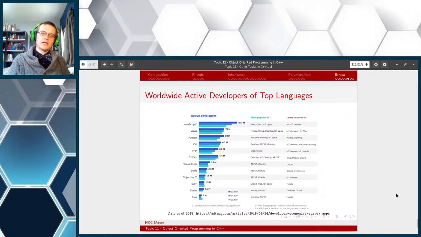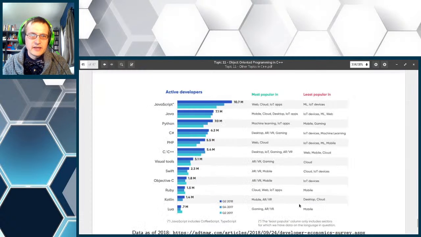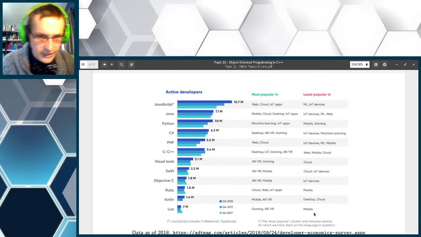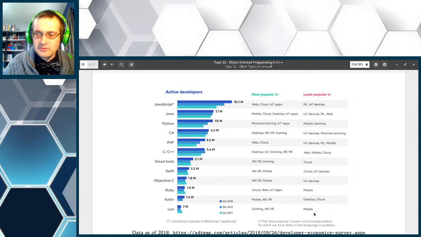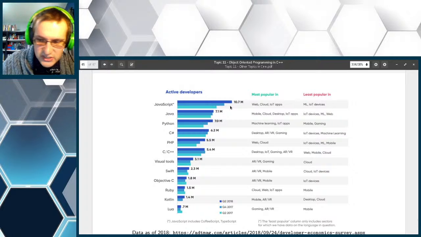So, I just wanted to leave you guys with this graph. This is as of 2018, which might be, I guess 2019 was the last stable year in terms of the world economy. But this is from 2018, so it's reasonably accurate. This is the number of active developers in various mainstream programming languages, and you can sort of see the usage trends. This is the number of people worldwide who are active developers of these particular languages.